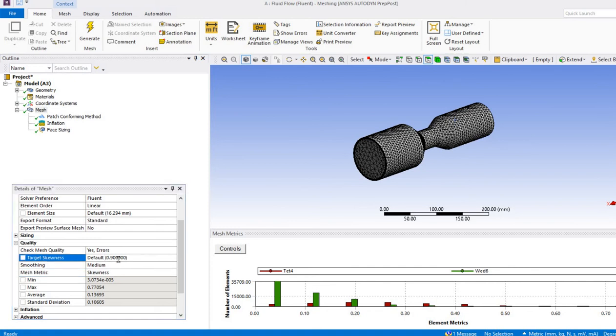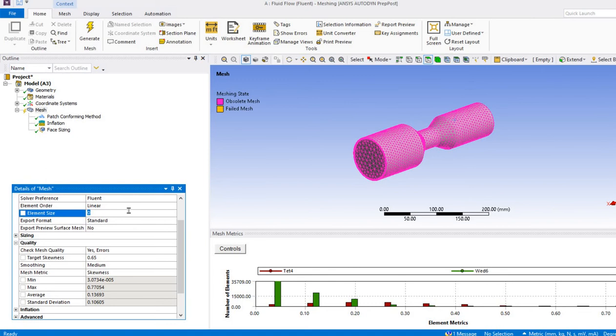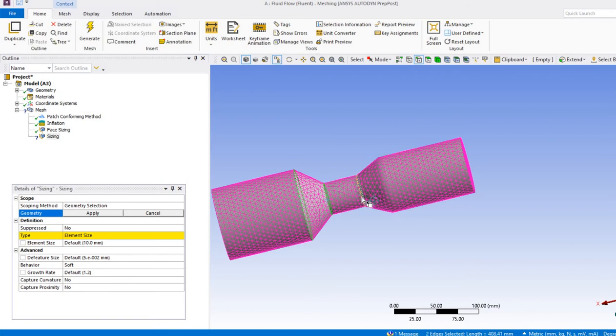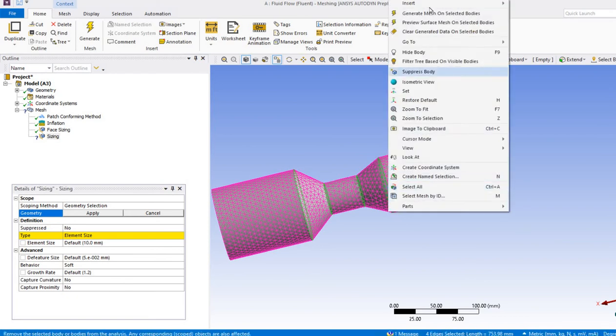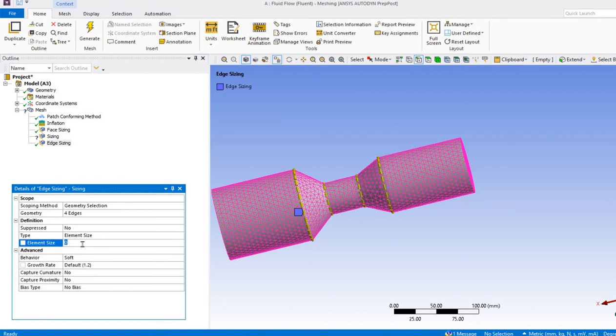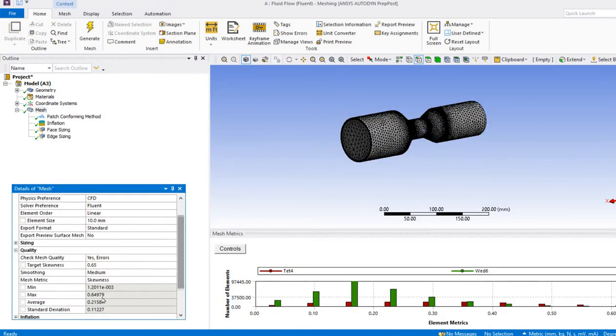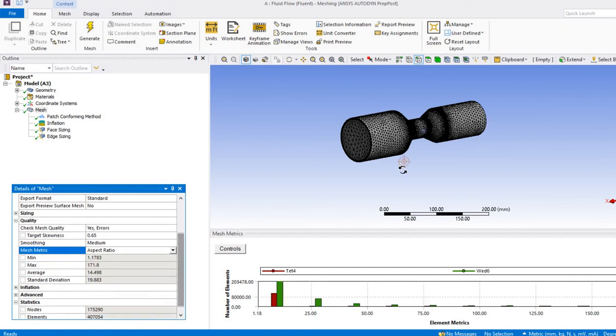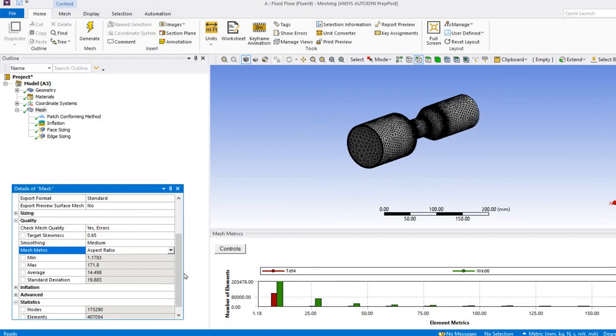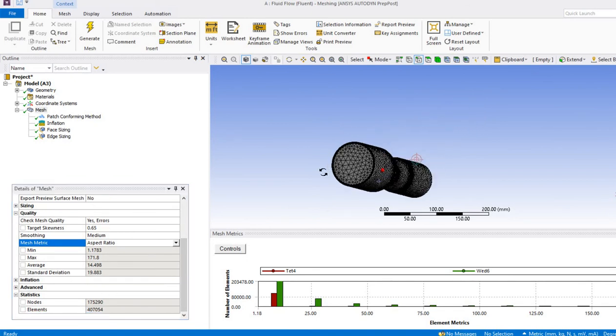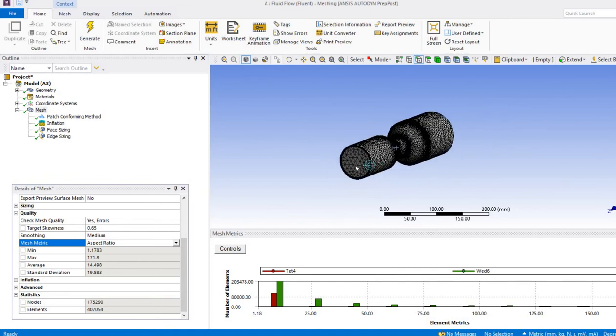If you want to again reduce the skewness, you can enter target skewness. I will give 0.65. And also restrict the overall element size to 10 mm and also give edge sizing to these edges. So this is what we are getting, a skewness of 0.65 and maximum aspect ratio of 171, and the total number of elements is 4 lakh. So this can be good and we can solve this.